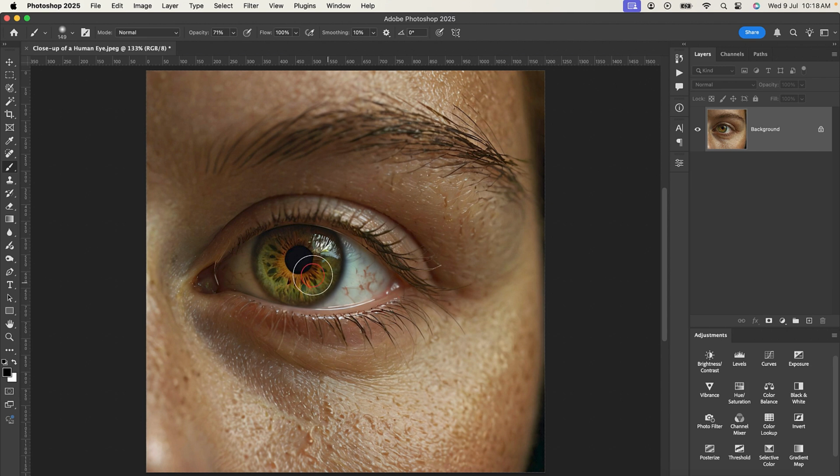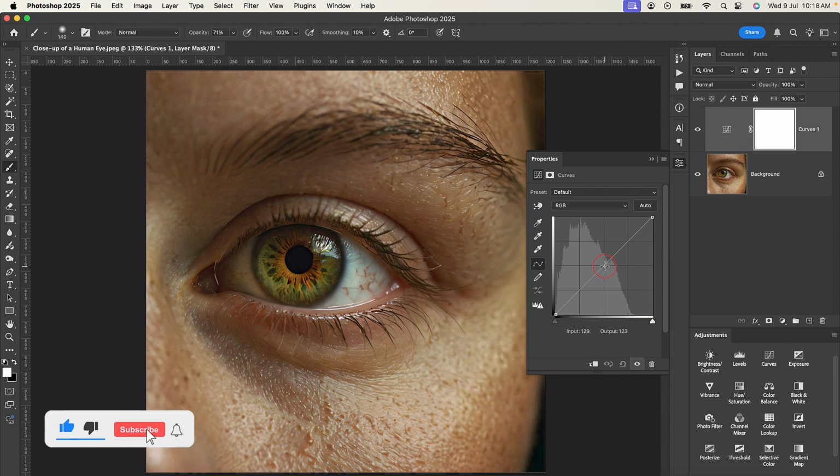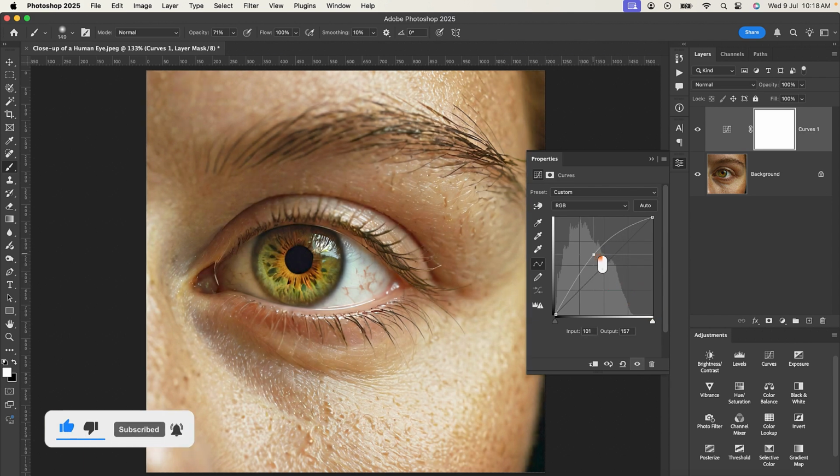So we'll start by brightening the eye over here. I'll add a curves adjustment layer. Left click and hold this and then drag it up a little bit. Something like this is okay for me.